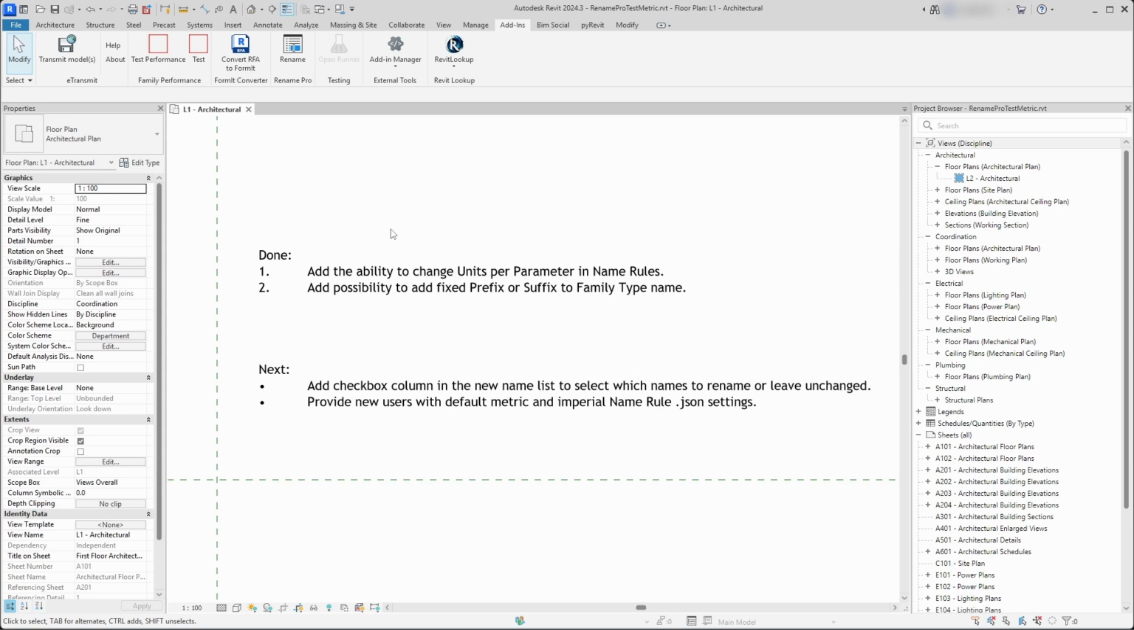We are launching a new version right now, and here I will tell you about the new features in Rename Pro and a little bit about the struggles that went into developing this new version.